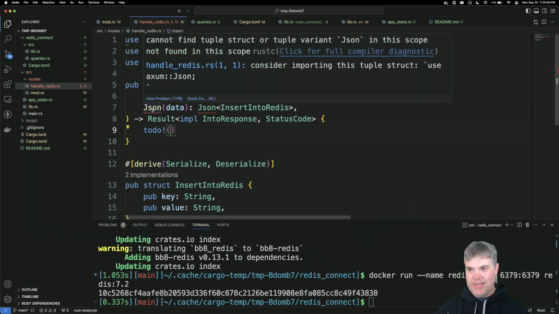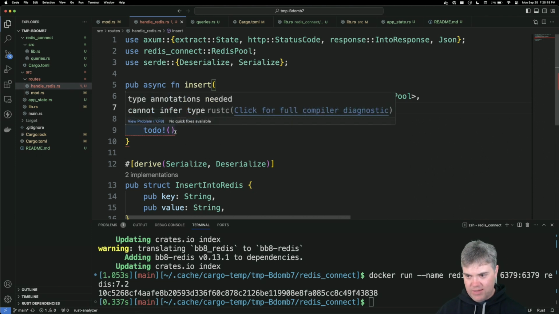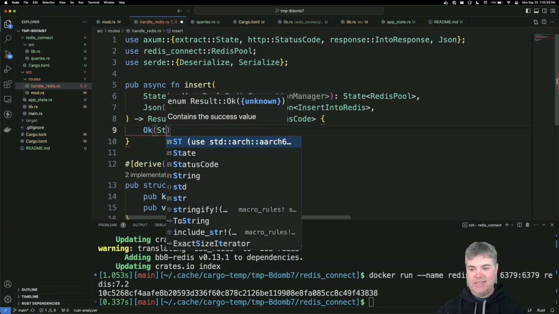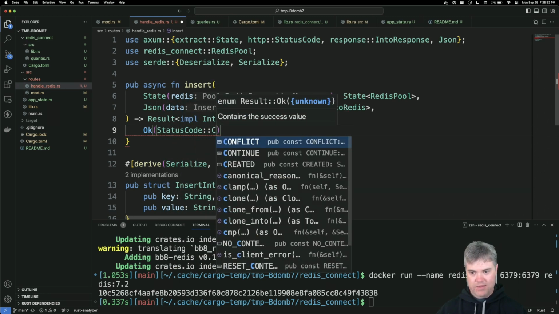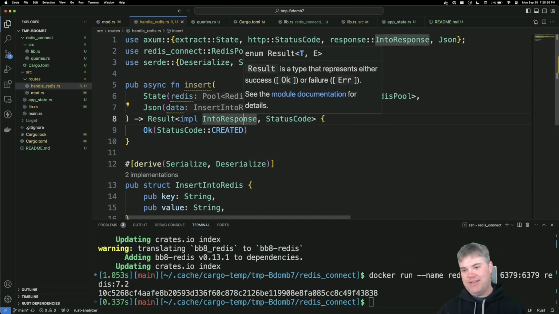All right, what are you upset about? We need to pull in JSON here. And you're upset because type annotations needed. Oh, because it doesn't know what these are yet. Let's just say if we reach the bottom, we're going to do an OK status code, created. All right, that makes you happy.